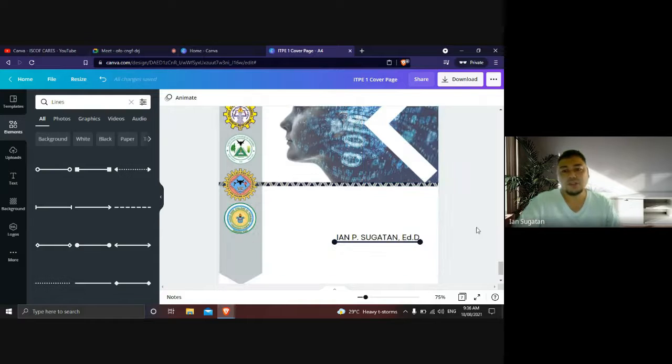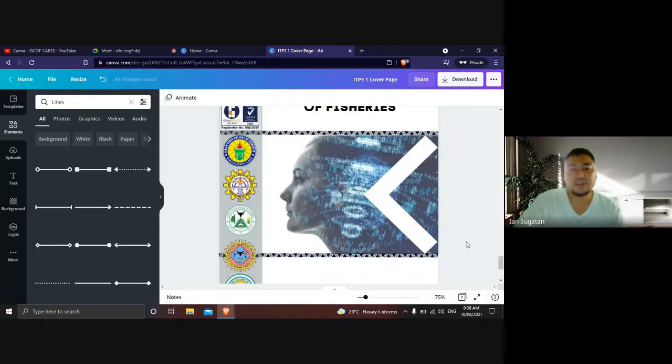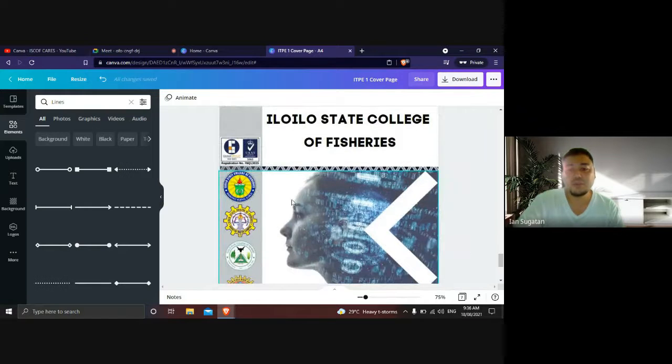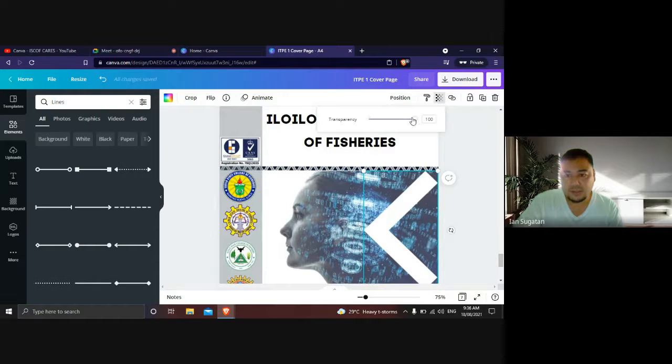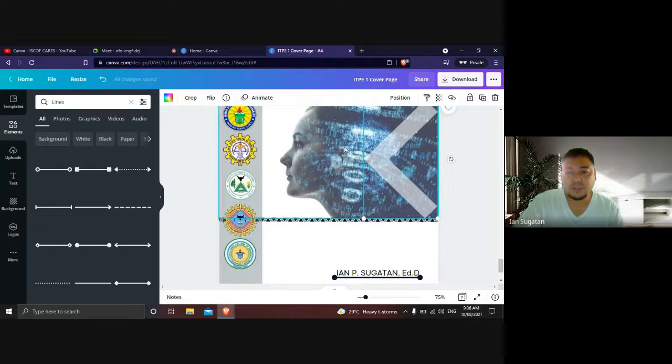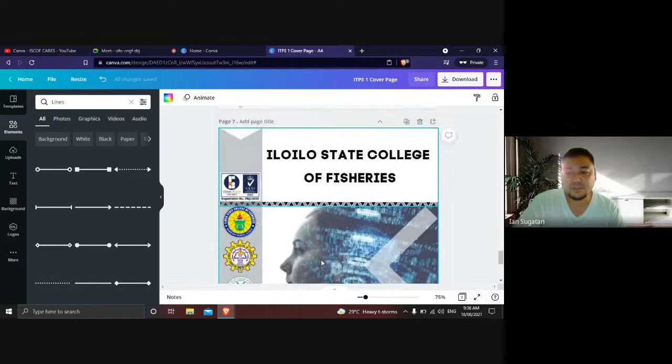Okay, so I think that is it. Then you have to put the title of the module here. So to do that, I think the arrow must be transparent also, no? Para nga hindi siya mag-conflict sa whatever title nga i-ano ninyo diyo.